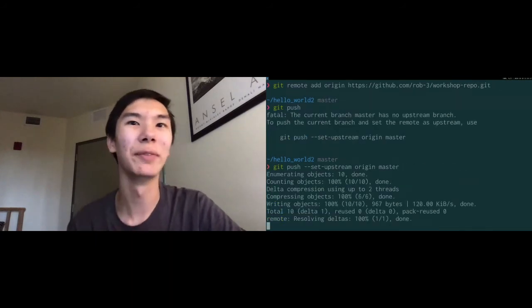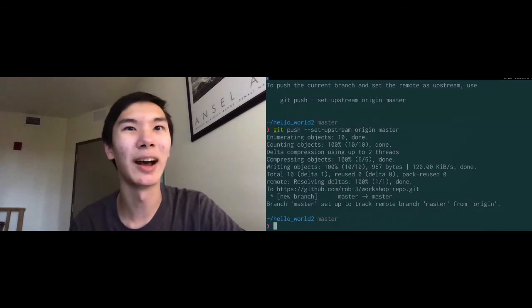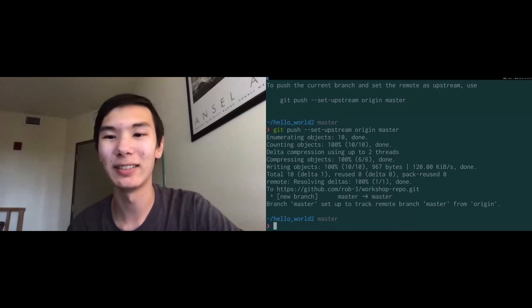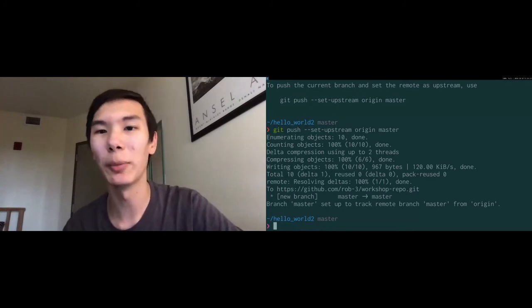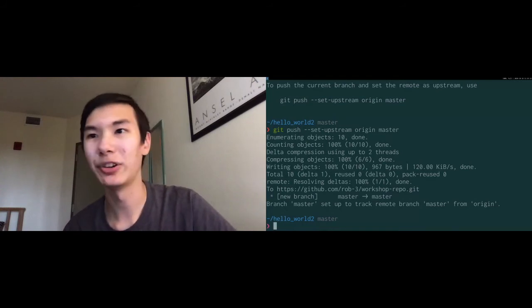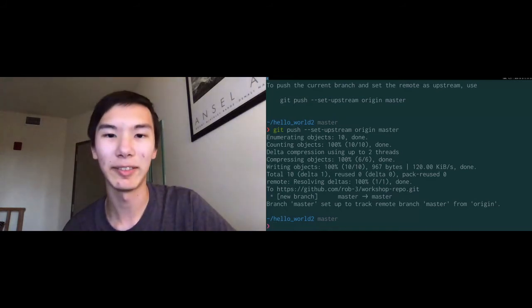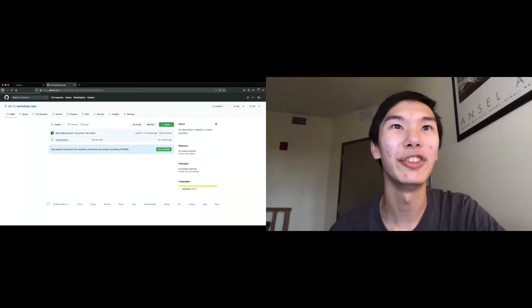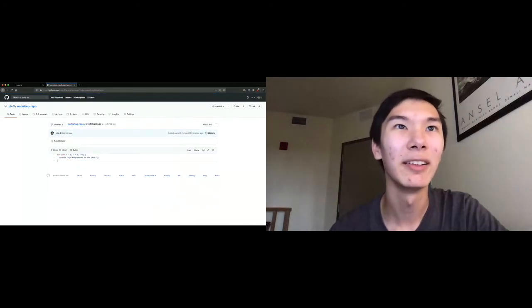So you see all this information, delta compression. I'm not really sure what it does, but somehow it pushes it up to GitHub. So now I'm going to go back to GitHub, and you will see that my file is now there, hopefully. You can see it is now here. Look, here's KnightHacks.js. It's there.